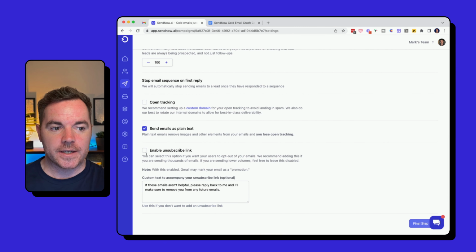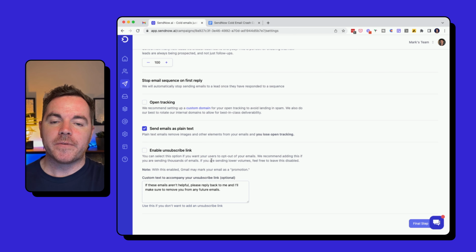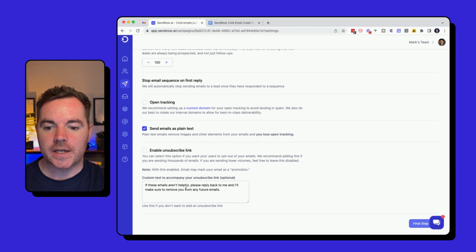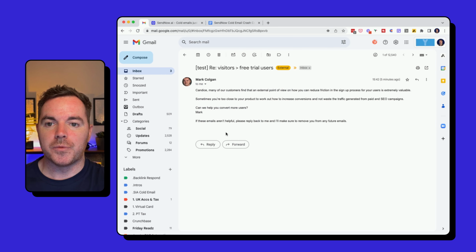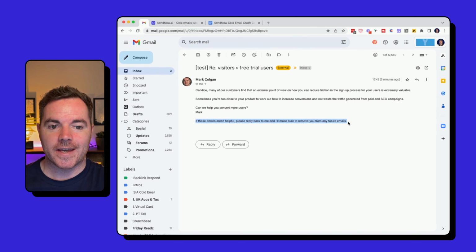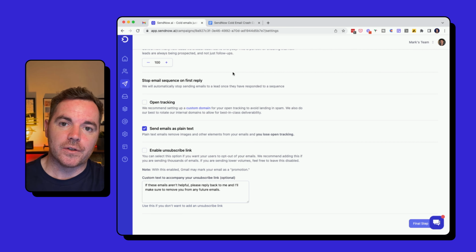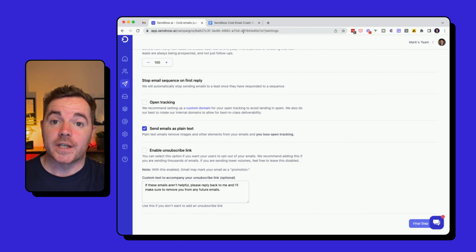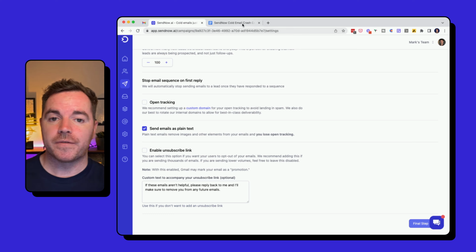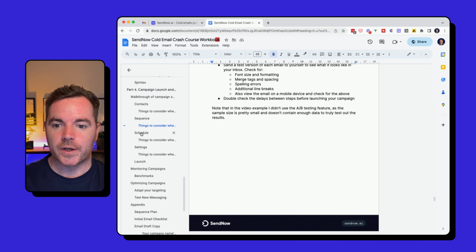Finally, the final setting here is to enable an unsubscribe link. Along with that theme of not wanting to put in links, I've made sure that I haven't ticked this option here, and instead I've put some text in. You can see, if these emails aren't helpful, please reply back to me, and I'll make sure to remove you from any future emails. You can see that here in the email itself. That will just make sure that I'm compliant in my campaign based on the data and privacy regulations that I'm working towards, but check your own before you hit go on your campaign.